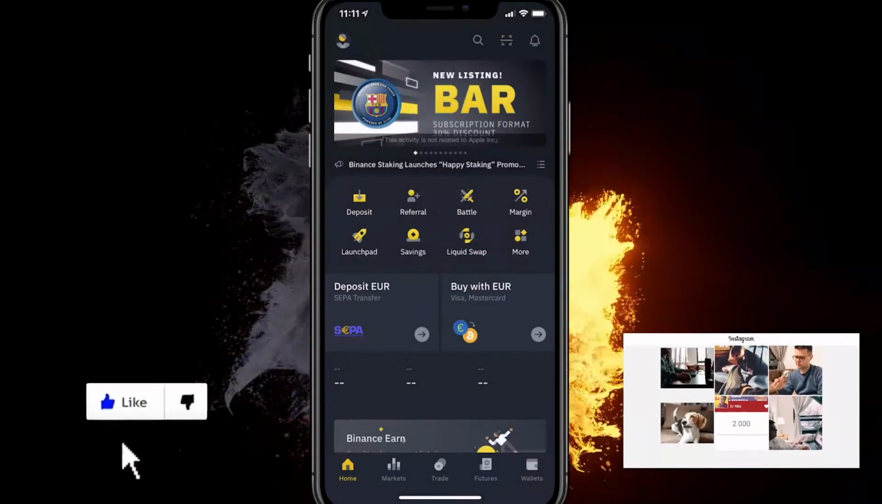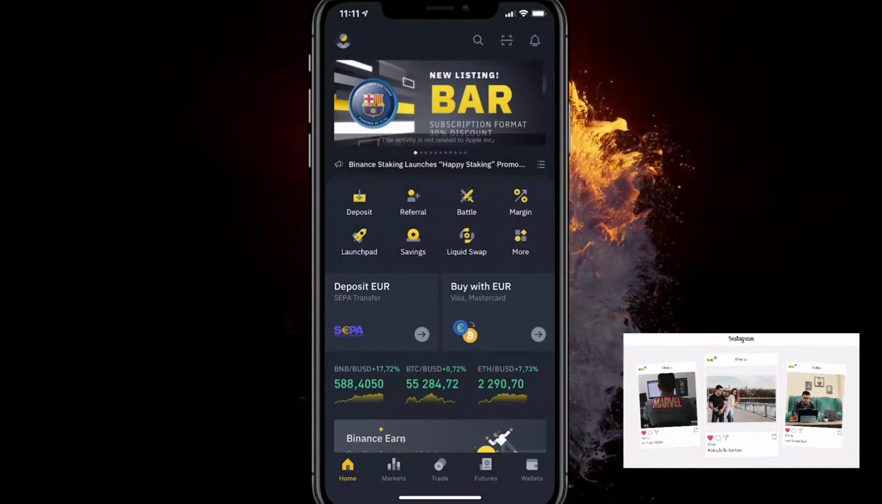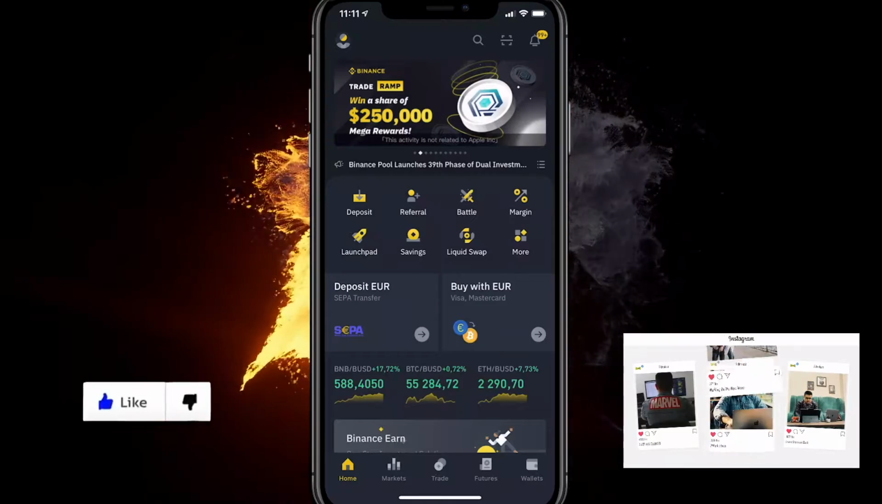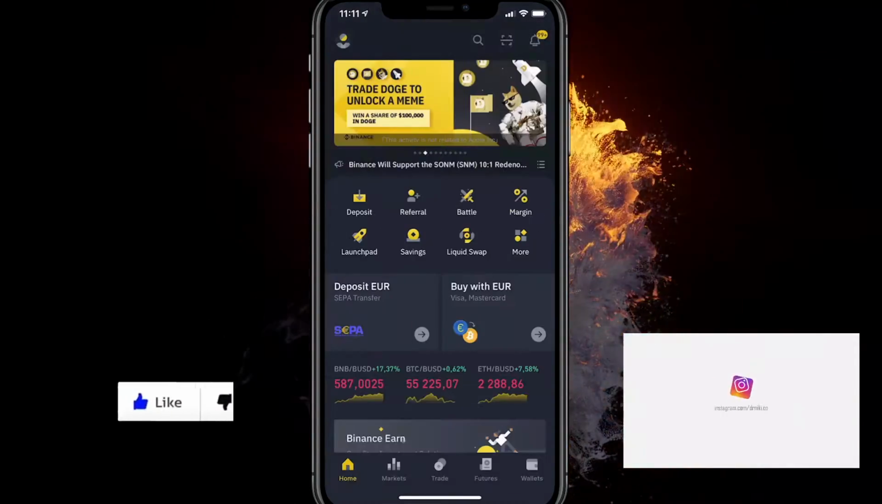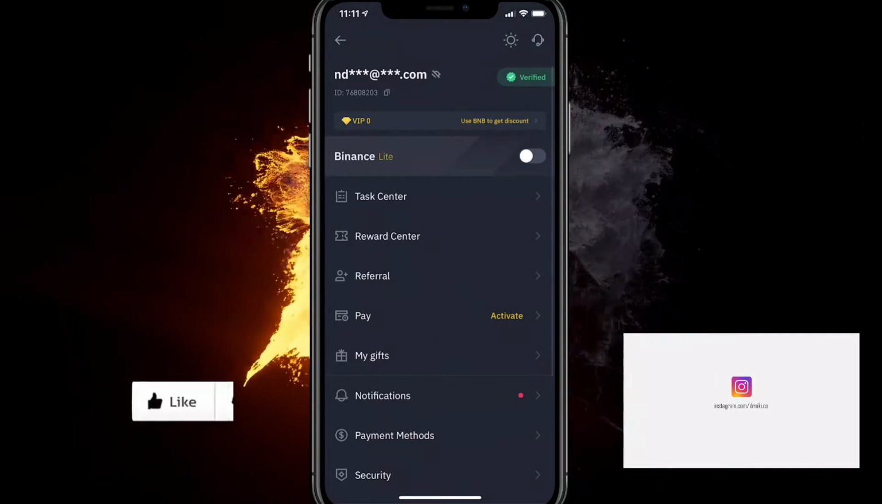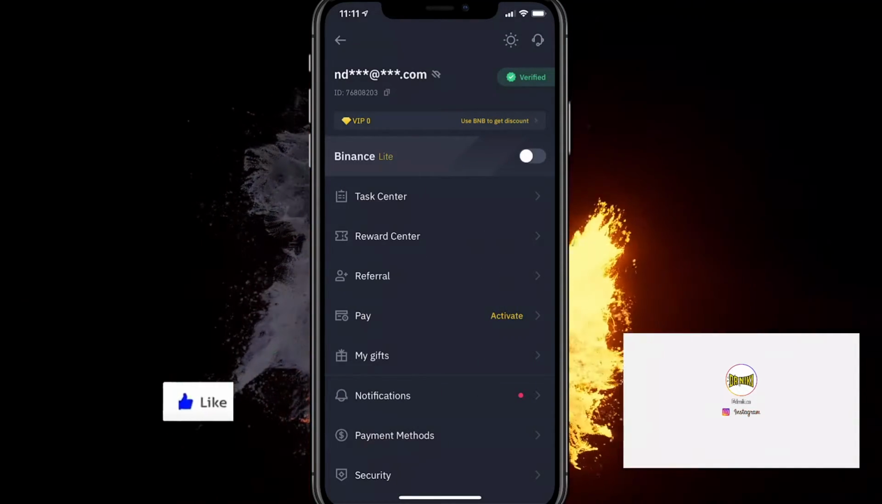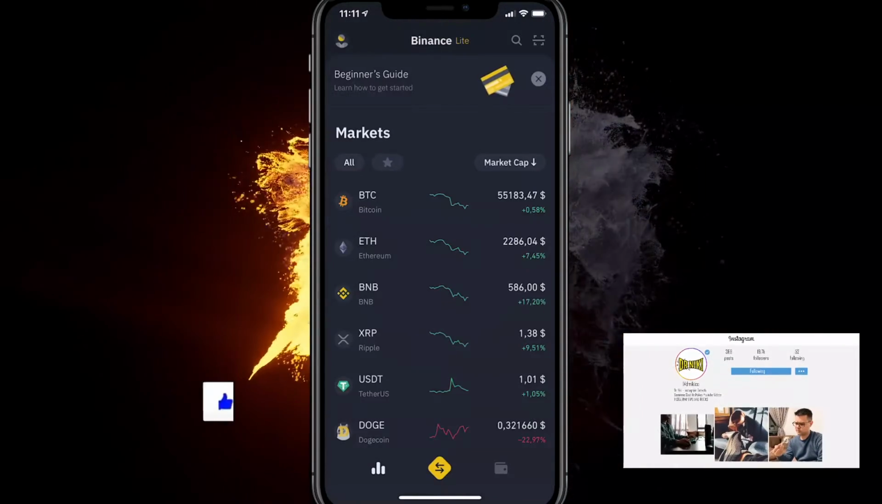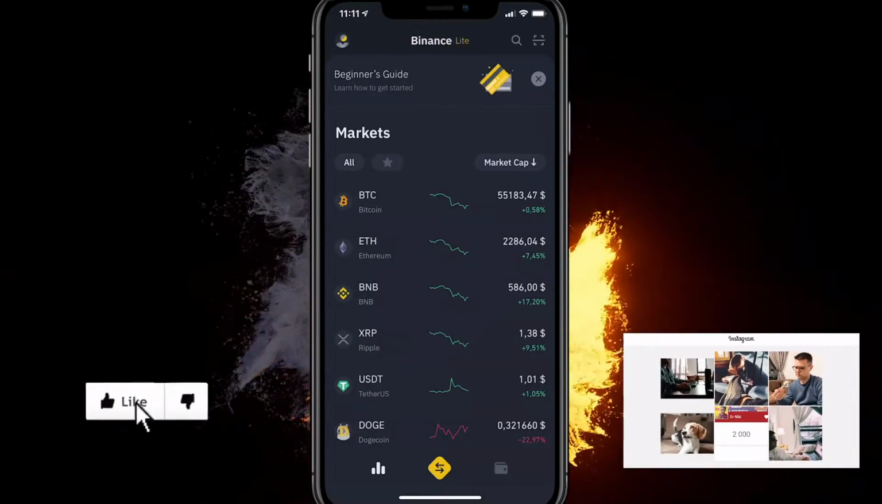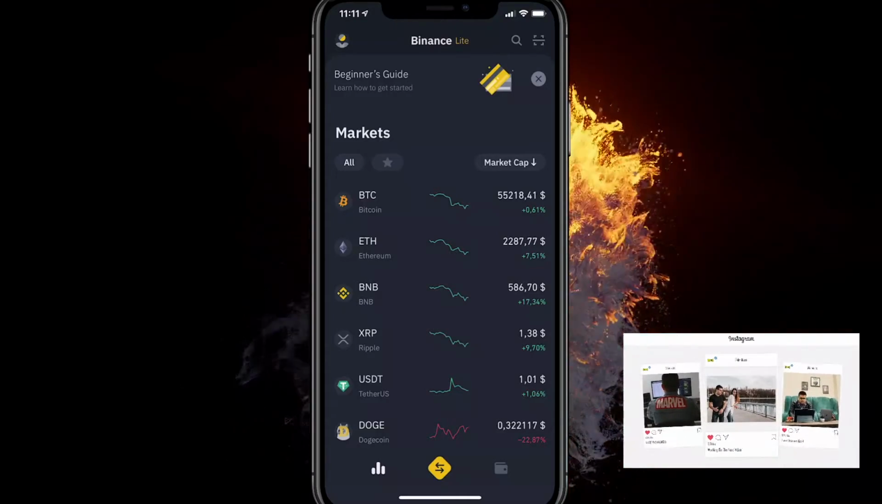So open the Binance app. And if it looks like this for you, I'll show you an easier way to switch it to Binance Lite. All you gotta do is click on your profile icon at the top left corner and turn on Binance Lite. So it looks a little bit simple. If you're new, it's the easiest way to do it. You don't need margin, leverage, futures, all of these options.